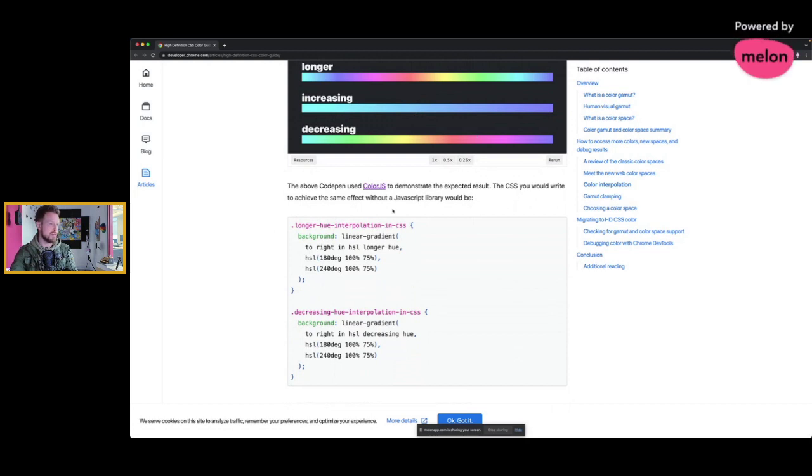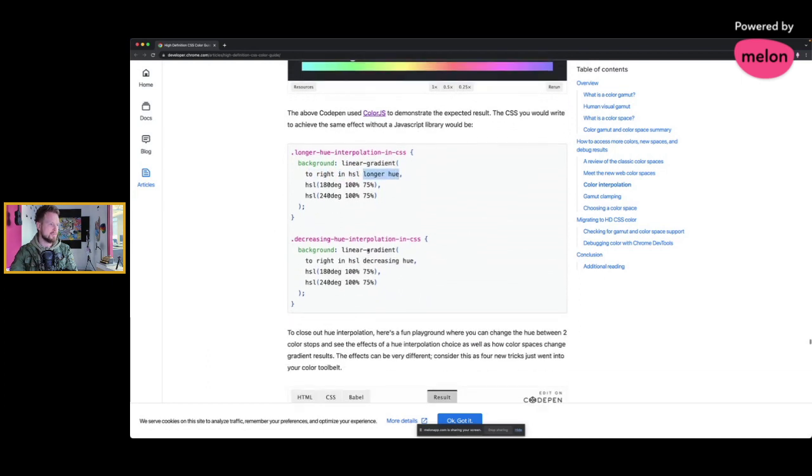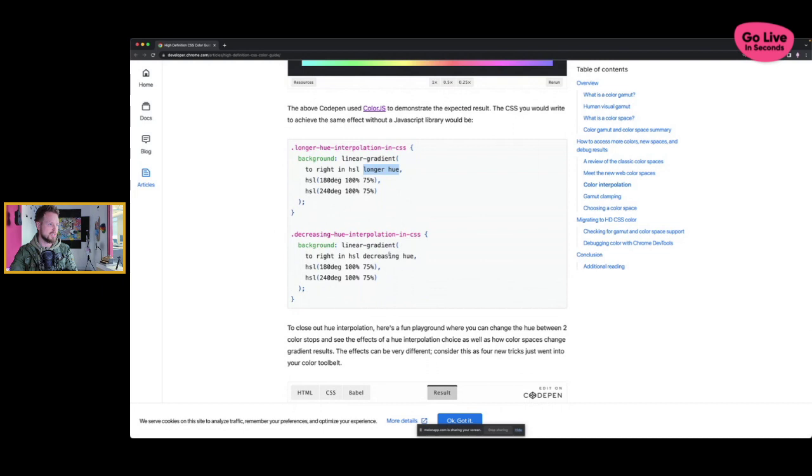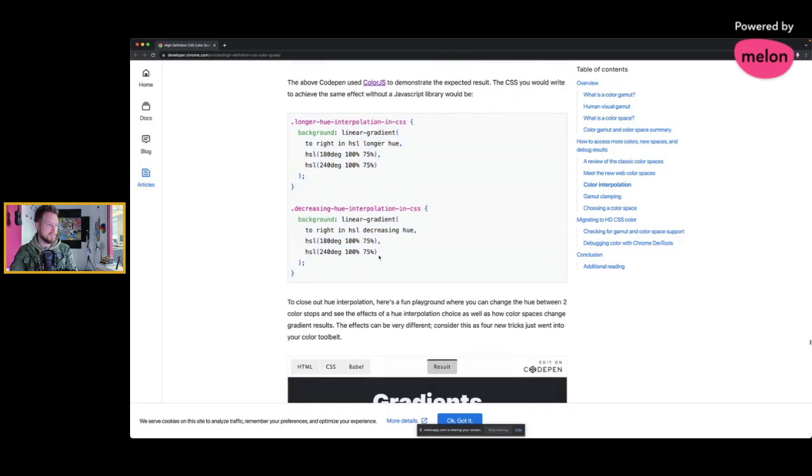Anyway, the CSS you would write to achieve the same effect without a JavaScript library would be, for the longer hue interpolation, a linear-gradient to right in HSL longer hue. Then we specify two HSL colors. So we say the direction, the color space, and the hue interpolation strategy. Then we have decreasing hue interpolation in CSS. So we have linear-gradient to right in HSL decreasing hue. So we would get the multicolored gradient up here and the normal looking gradient down here.